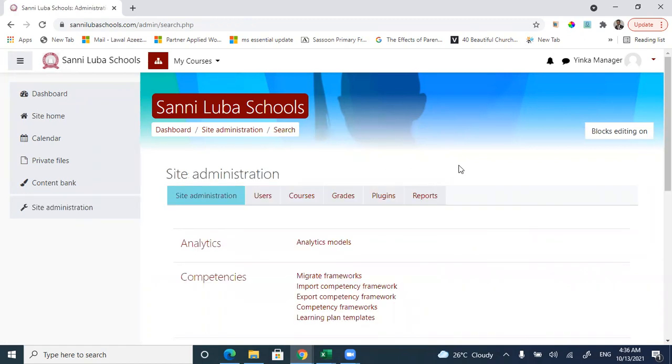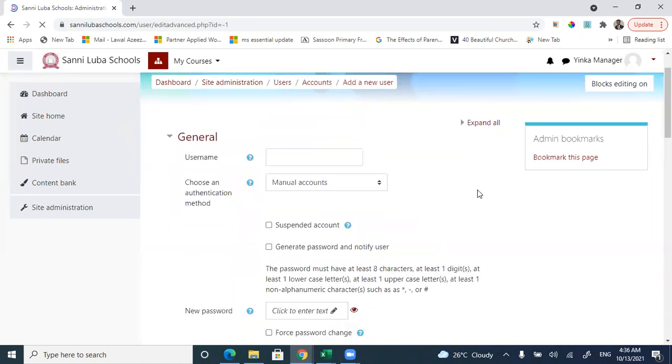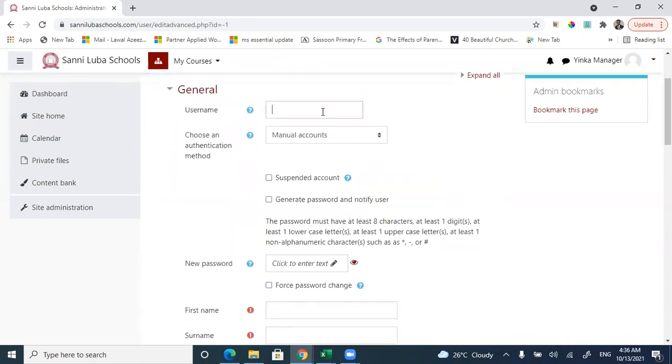All right, that is that about users. One more thing, you can add a new user. Let's try and add a new user, a demo user that we're going to delete. Now, the principle for creating the username is that it must all be small letters, demo.yinka. Let me use that name. And then leave it at manual.